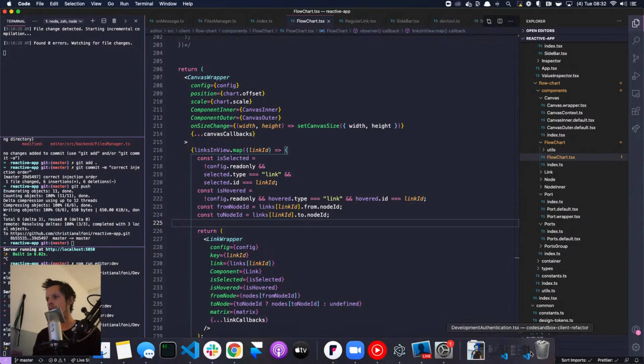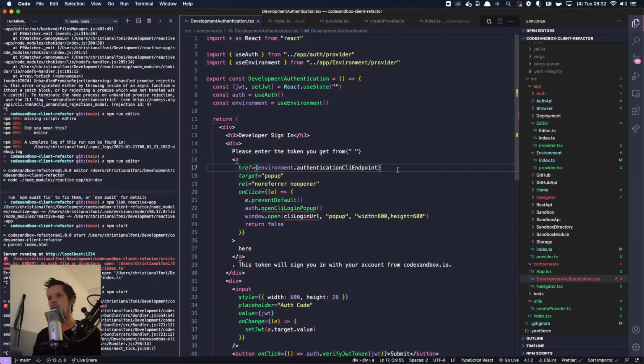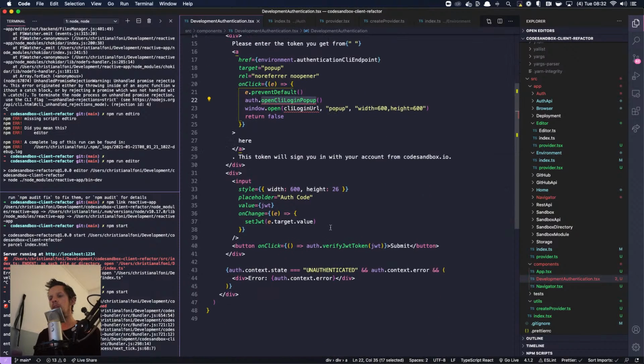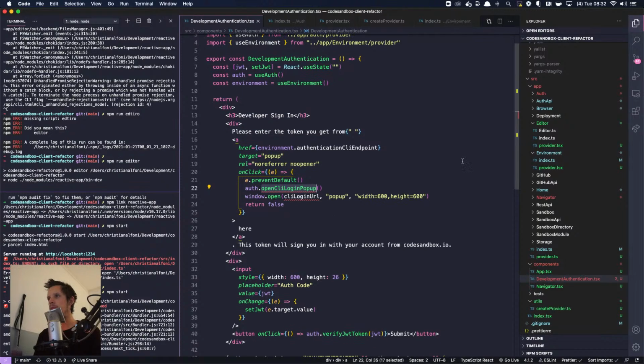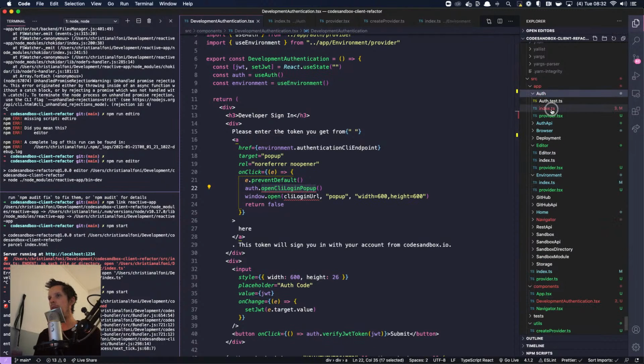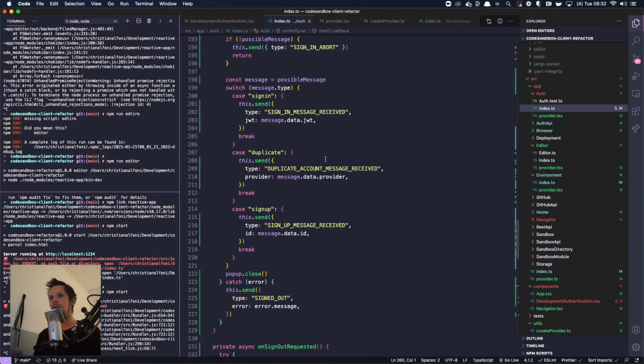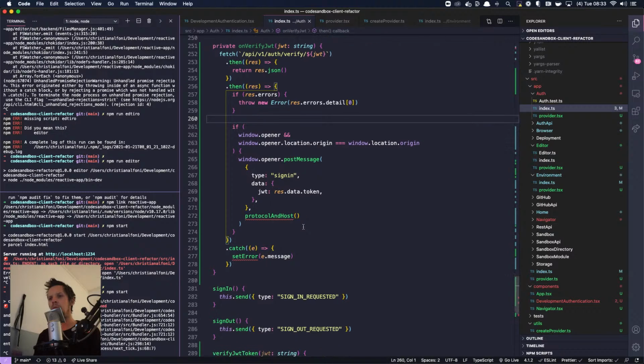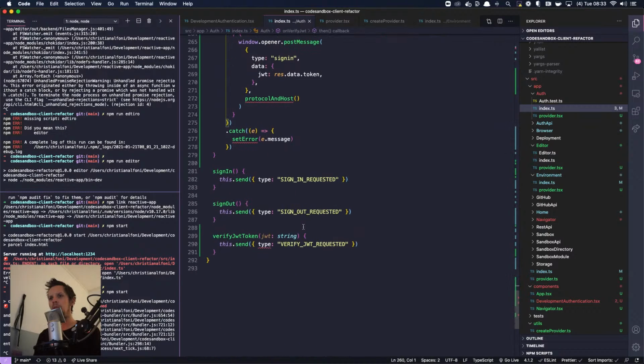Oh, this is the reactive app, the CodeSandbox client refactor. Yes, we were dealing with authentication. We were going to actually authenticate today, which is awesome. So we need to open our CLI login pop-up, which we need to implement on our auth. Oh, on verify. What is this?